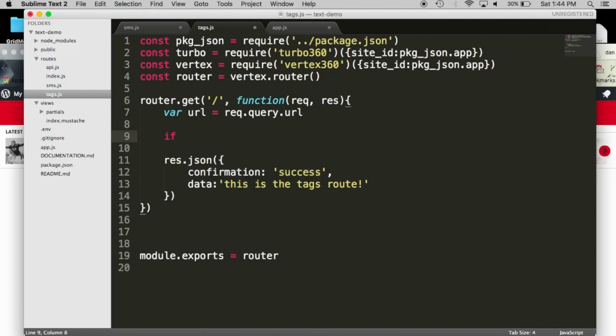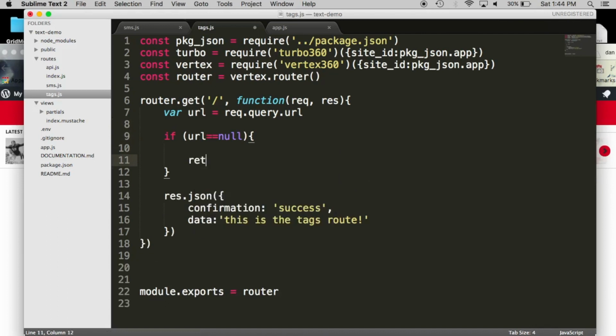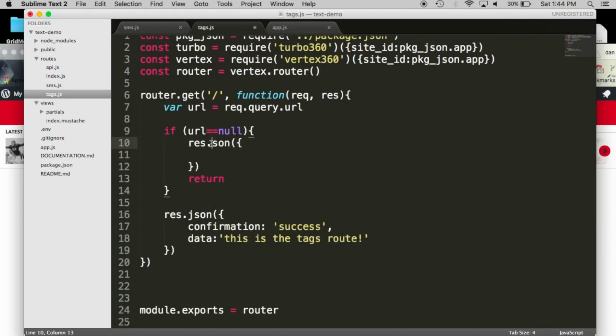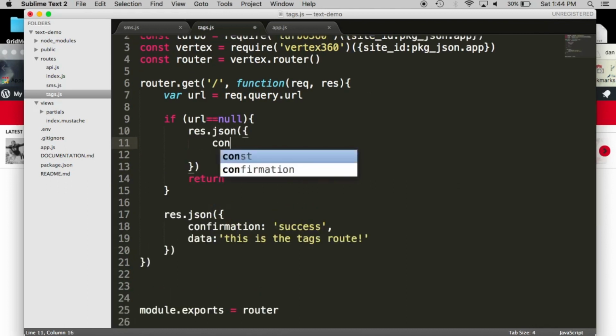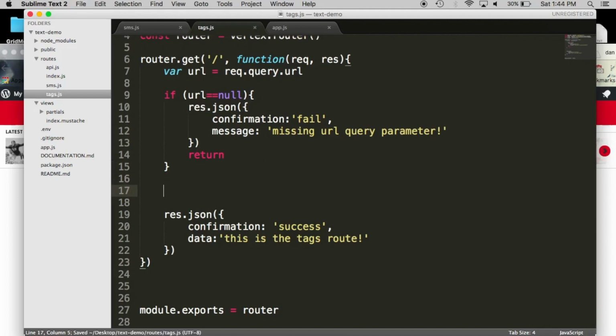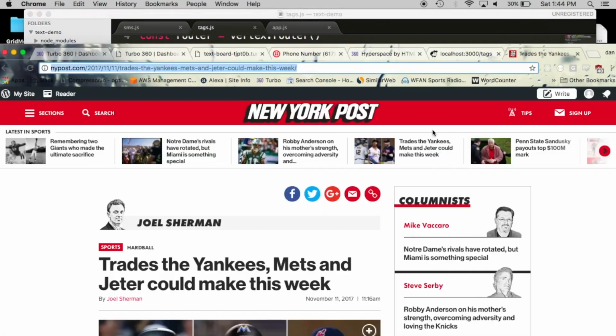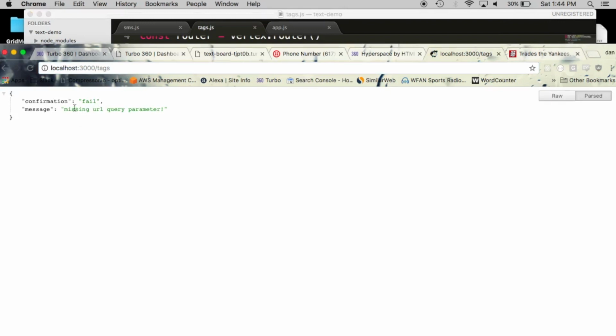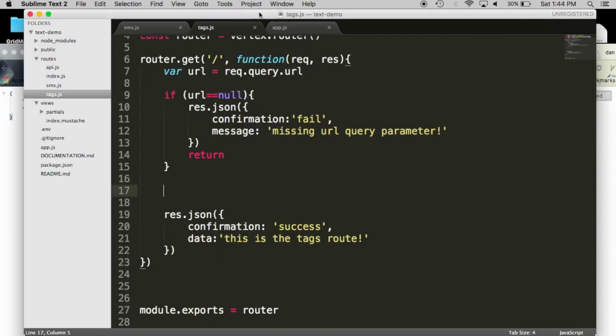And if by chance we forget, as always, we should return some sort of error just to make sure, right? So give it a quick, hey, you forgot the URL. Missing URL query parameter. Okay. Just to make sure we don't make any stupid mistakes. Now, if I go back to the tags route, we should see that error message, right? So that's good. Now we can grab the URL.